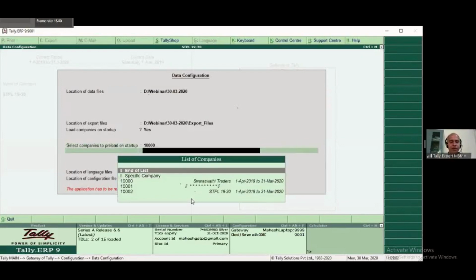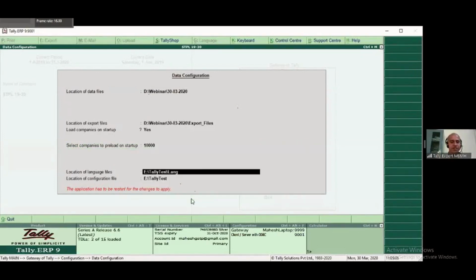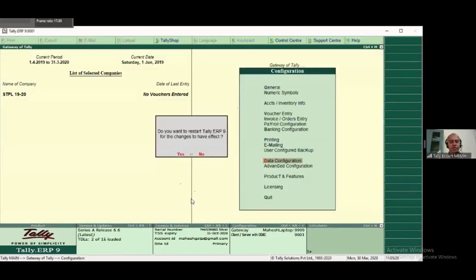Okay, if you want to default load a company as you open Tally, you could just say yes, I want to default load company. For example, I want to load Saraswati Traders. Then there is the location of the language file. Tally can be used in multiple languages. If your computer supports multiple languages, you could use Tally in multiple languages. That we will show you over different sessions. Then the configuration setting files, just leave this on wherever you have installed Tally.